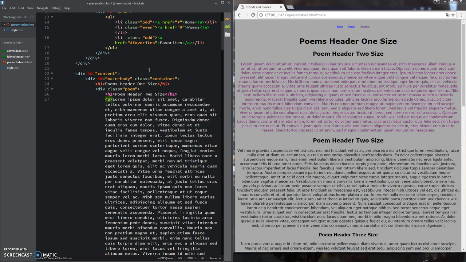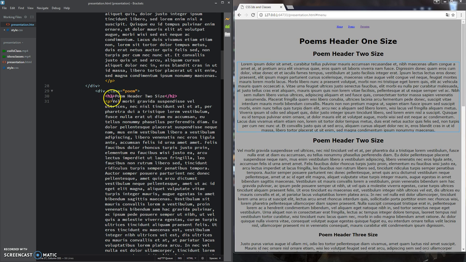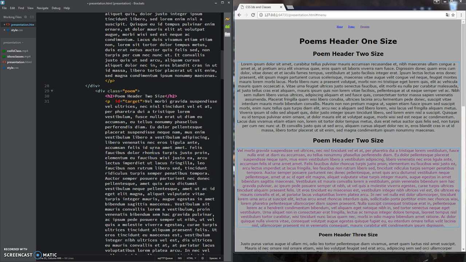So if I was to take that off, it would turn normal again. And I could come down here and give it to, let's give it to this one instead. And suddenly that one's now purple. So that's what IDs do. They're unique to that tag. There's only one that exists on the entire page. Let's compare that to the classes.